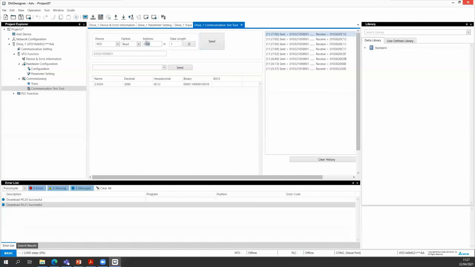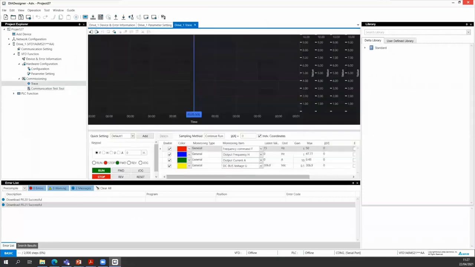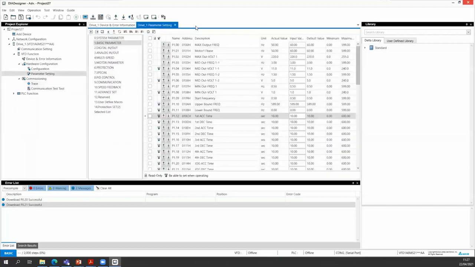Okay, you can also give the drive a frequency command, but I think you more or less understand the idea of this, so I'm not going to go into too much detail here. If you don't have any questions on this, then I will move on to programming the onboard PLC of the drive, which you can see over here, the PLC function.